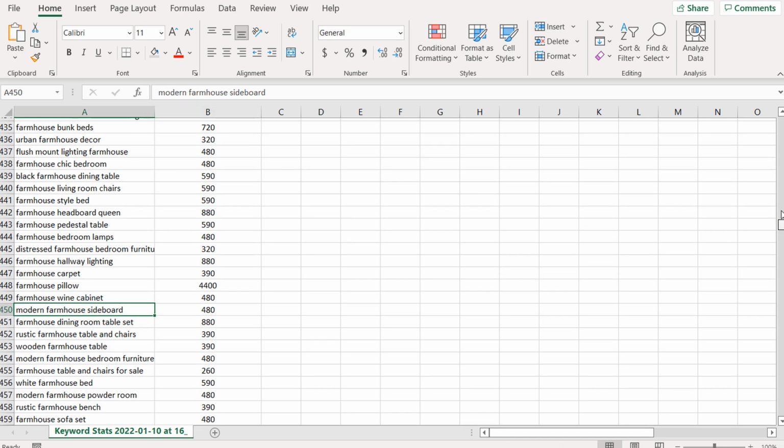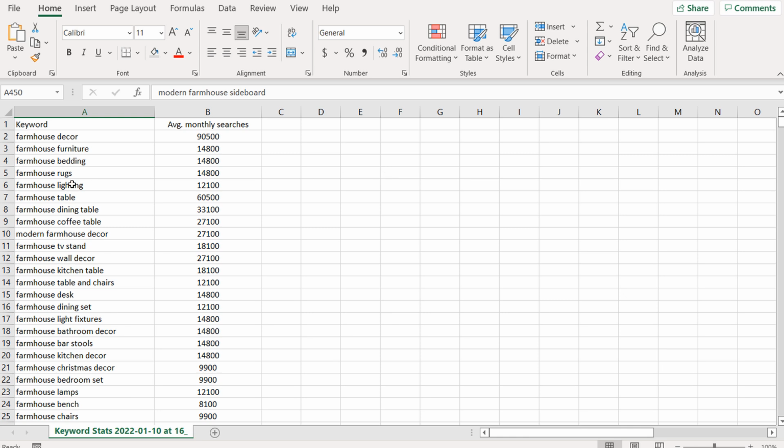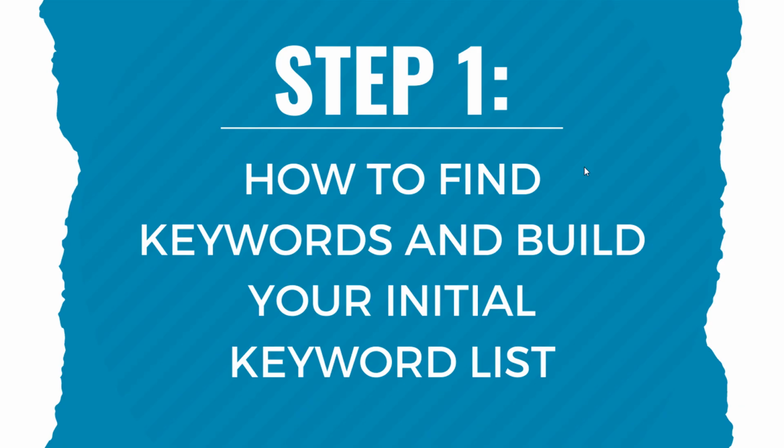So I know it's going to be tempting to say, okay, something like farmhouse lighting gets over 12,000 searches per month, I'm going to go all out to just rank for that one keyword. A lot of times you're better off focusing on some of these keywords at the bottom as well as these ones at the top, because they're going to help drive as much traffic, and you need a lot of keywords to drive a lot of traffic. So coming back over here, that's step one, how to find keywords and build your initial keyword list.